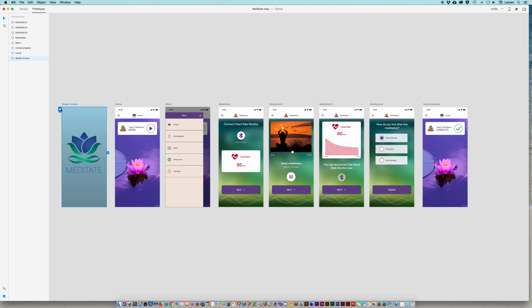Now only one artboard in the document can be set to be the home screen. And this means that my interactive prototype will start with this screen.